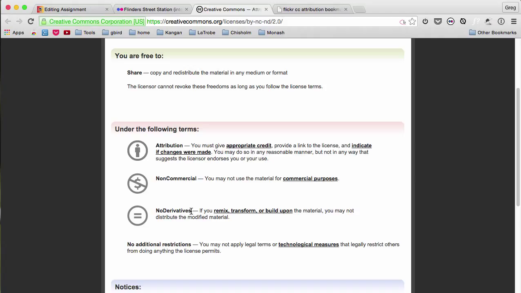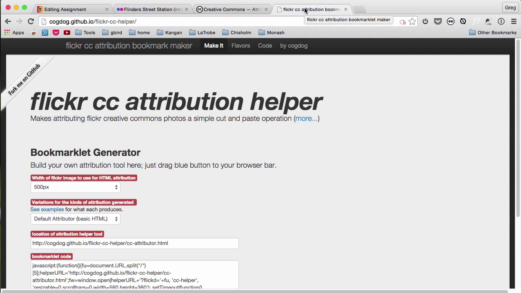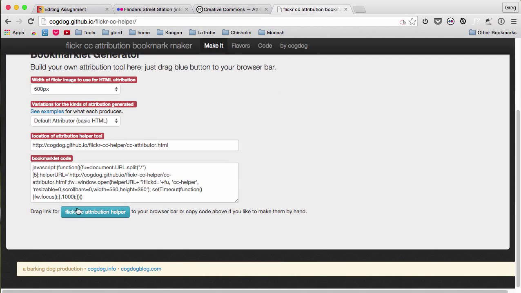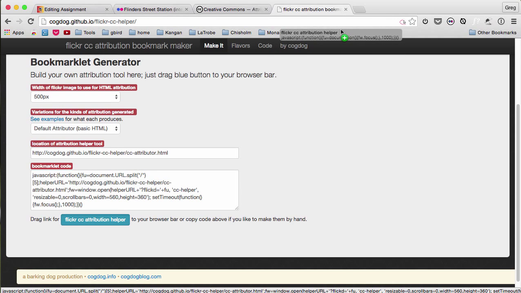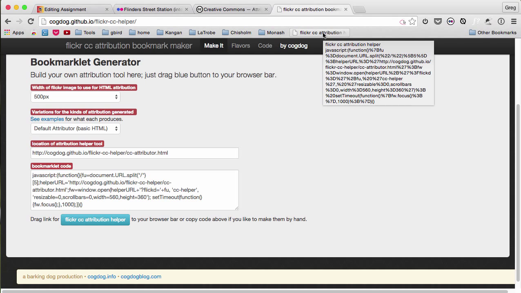That can be tricky, but I found this lovely little tool that helps in that. It's called the Flickr Attribution Bookmark. I'll send the URL for this with the video recording. But this is designed very specifically to take Flickr images and give you the attribution so that you can properly attribute them anywhere that you use them. All you need to do at this point is to scroll to the bottom, grab this button here, dragging it, and drop it up in your browser bar. So it becomes kind of like a little bookmark.